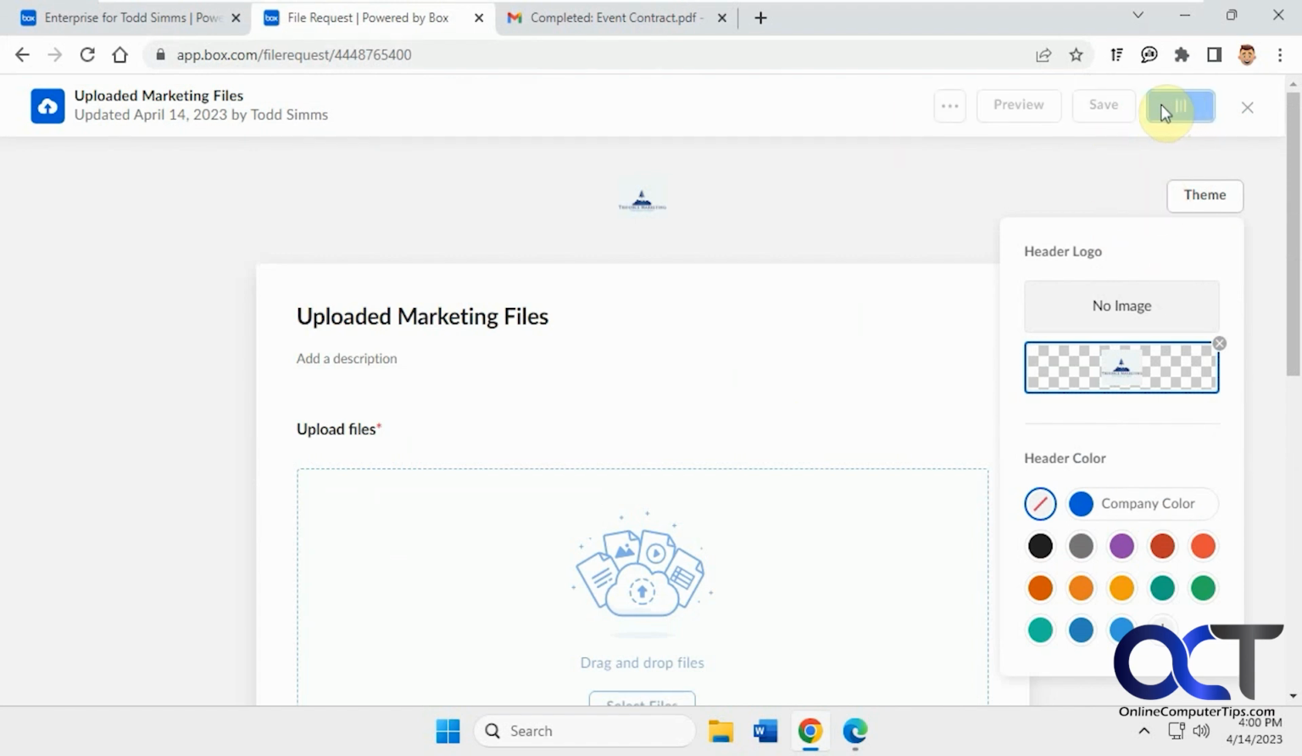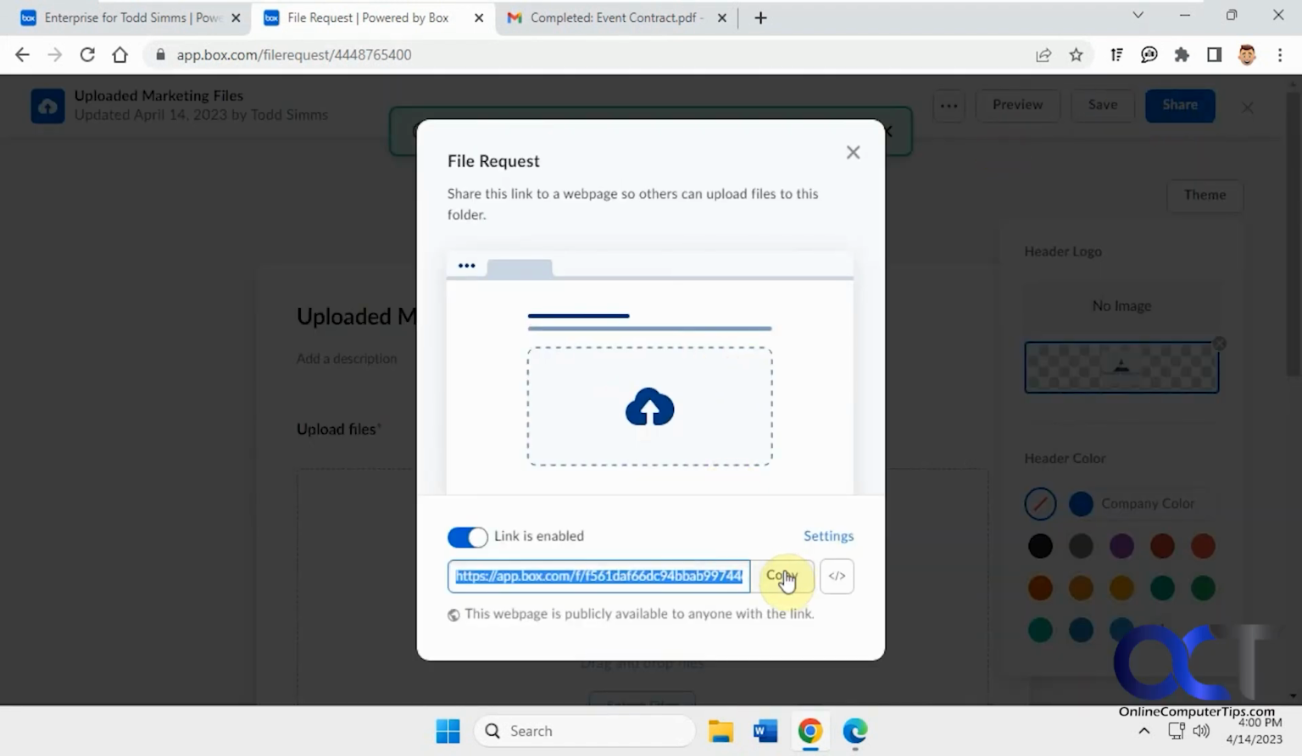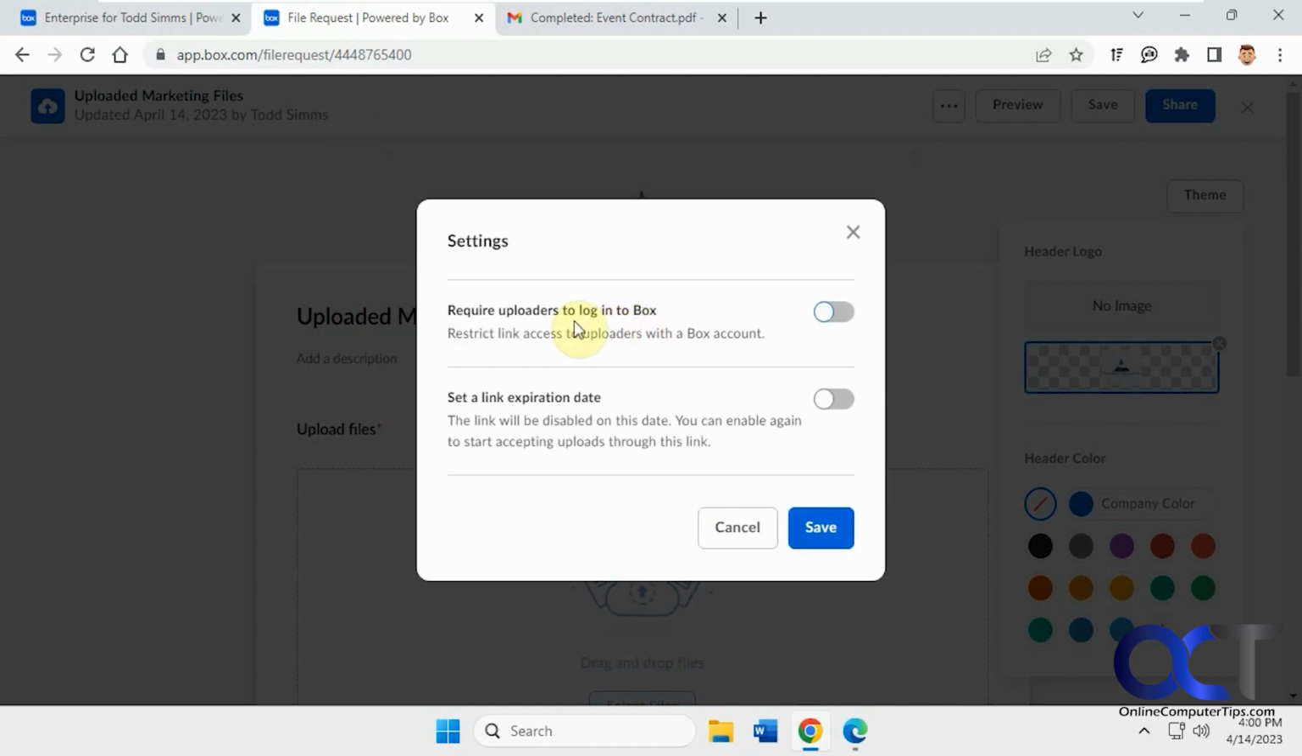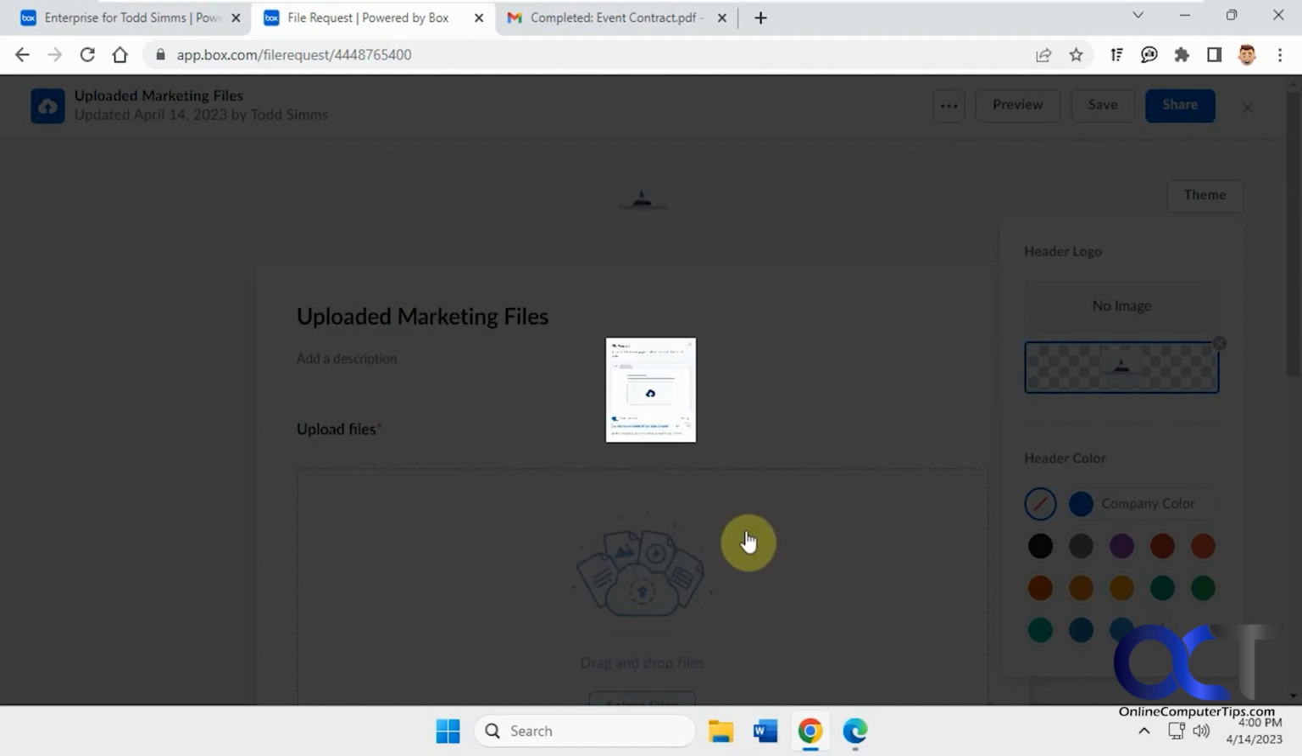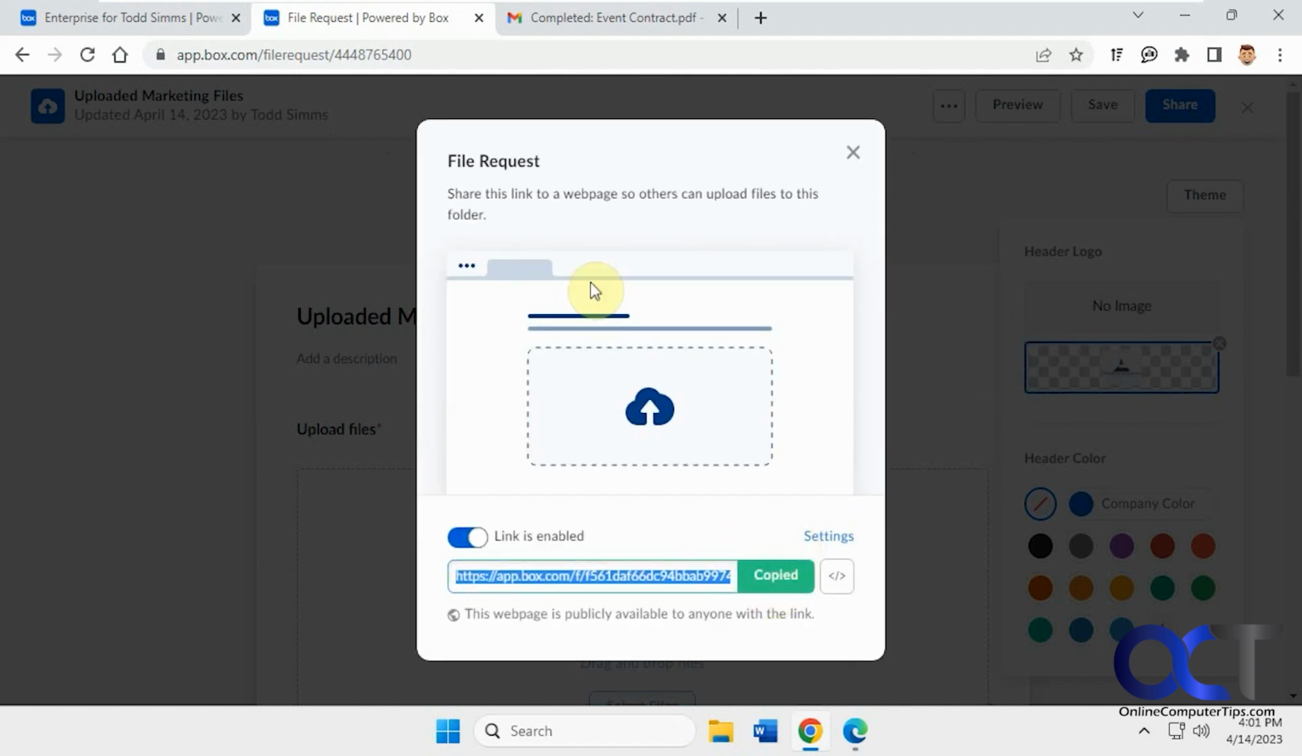Okay, now we'll click on share. So we'll copy this link here. You could change the settings here: require uploaders to log into Box. If they need to, they'll have to have a Box account, obviously. And you can also set an expiration date on the link as well. So let's copy this link.